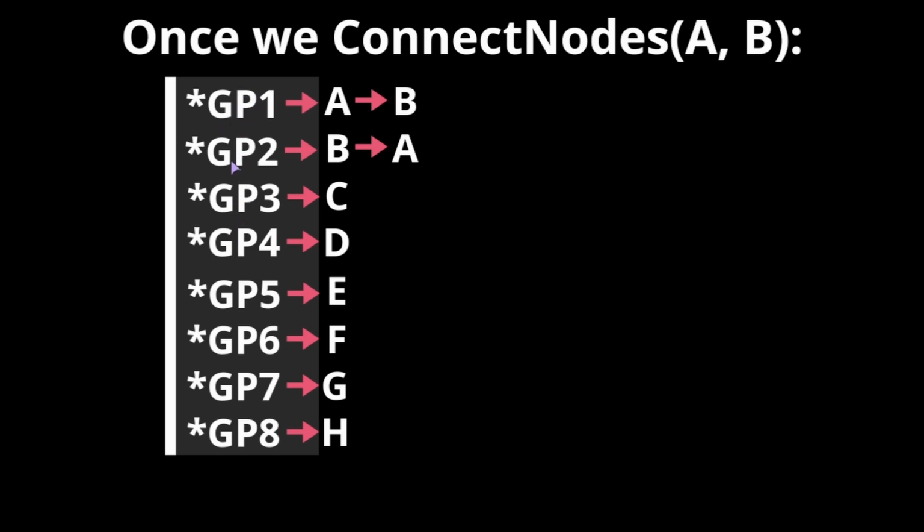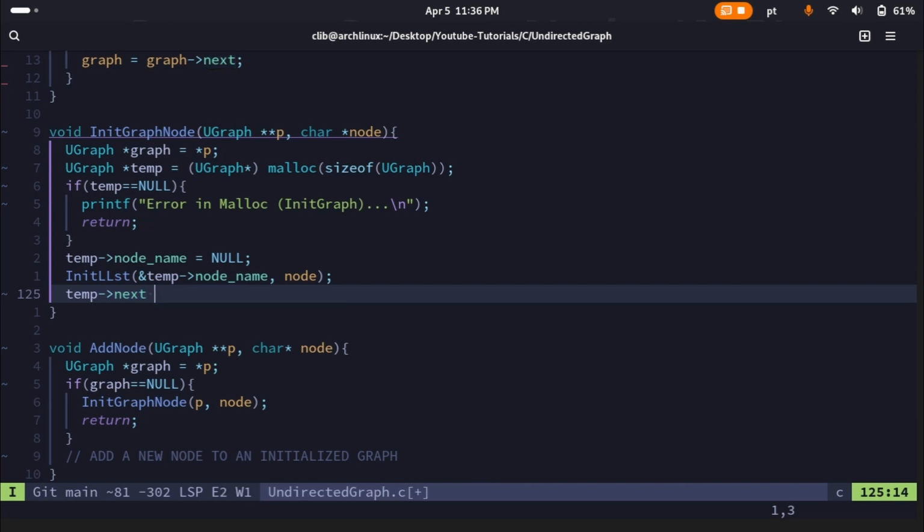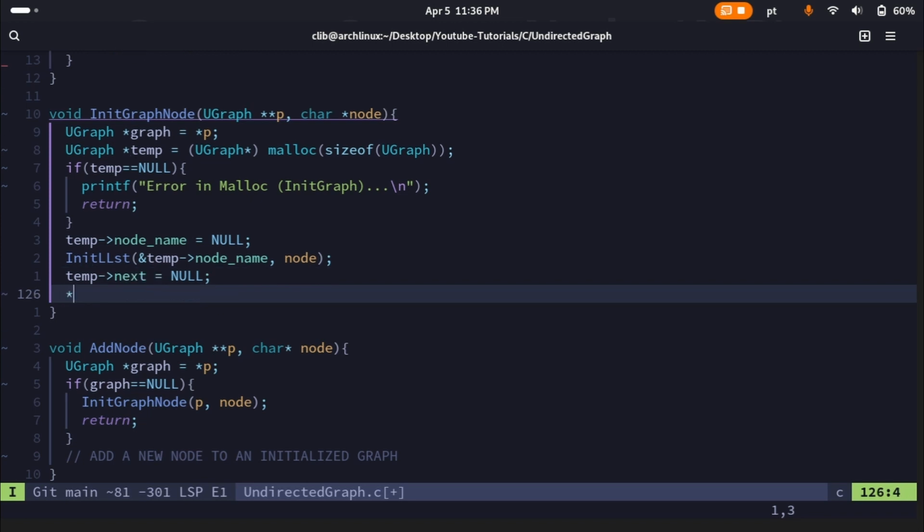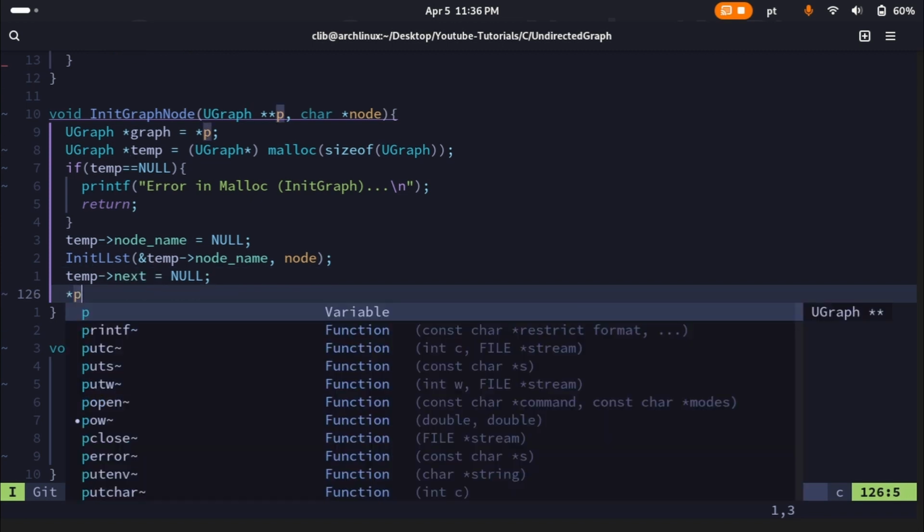So our next will be equal to null because this is the first node in the graph. So next equals null because this is the only node in the graph. It doesn't have any nodes to point to. And at the end, all you have to do is say that our pointer will be equal to temp.